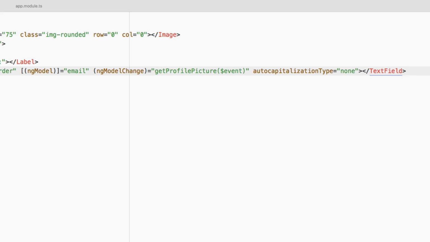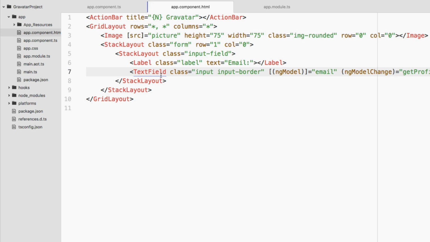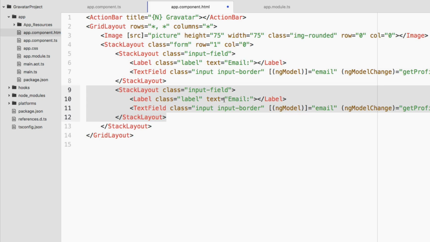So we do have it created at this point. Even though we won't be using it, we'll create another input field. What I'll do is copy and paste this input field stack layout, and we're just going to change the label from email to password. We're not going to have any kind of change events, any auto capitalization, or ngModel. It's not really going to do anything. But we'll say secure equals true, so it's going to be a password field.